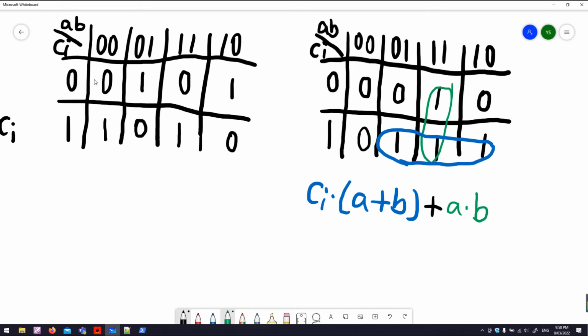The first line, let's focus on the first line. First line carry in is 0, so we have a which color? Let's use red. We have a CI bar because it's 0, and separated, annoying. A bar 0 and B. A bar and B, or A and B bar.